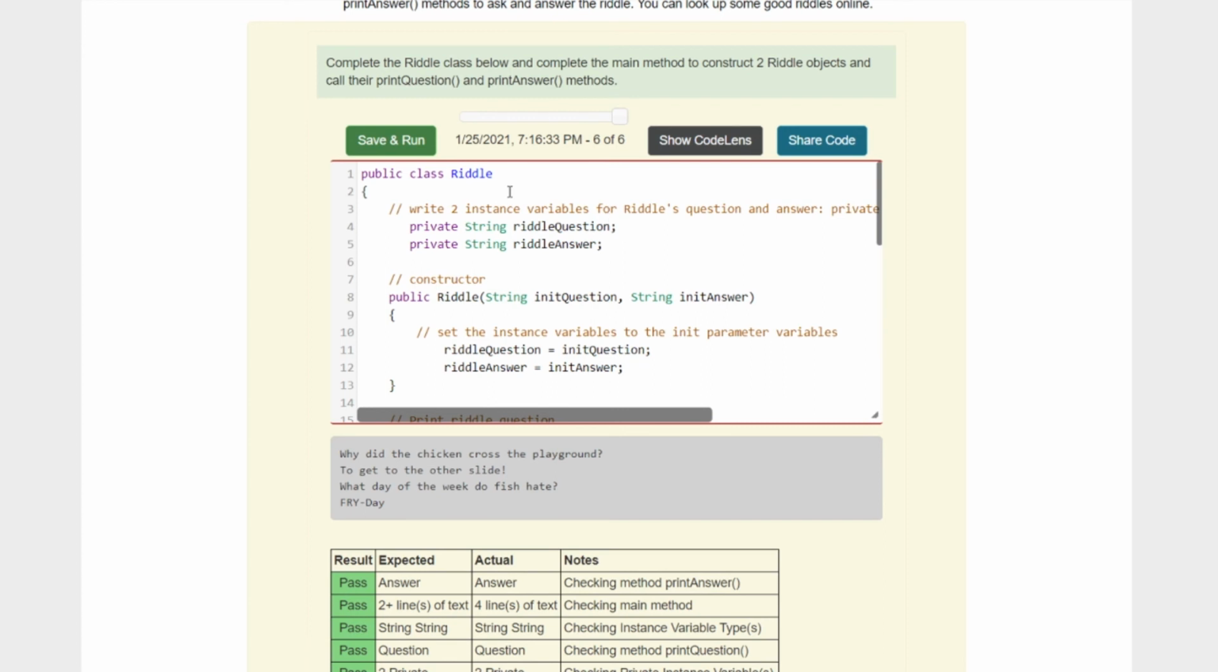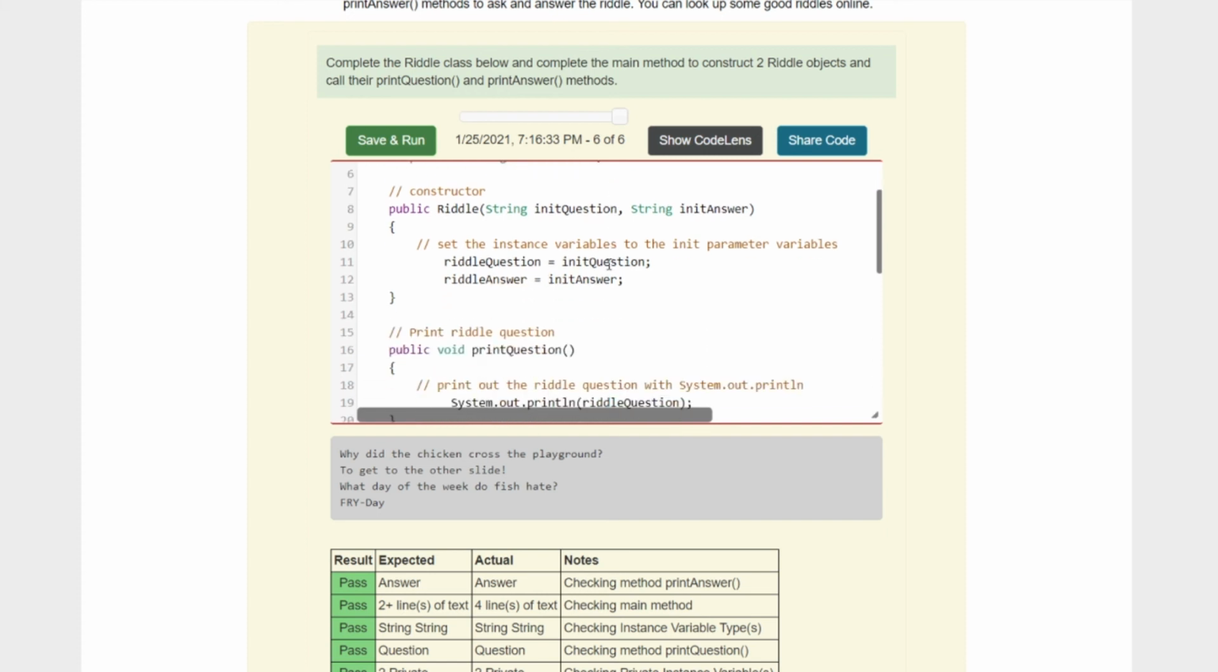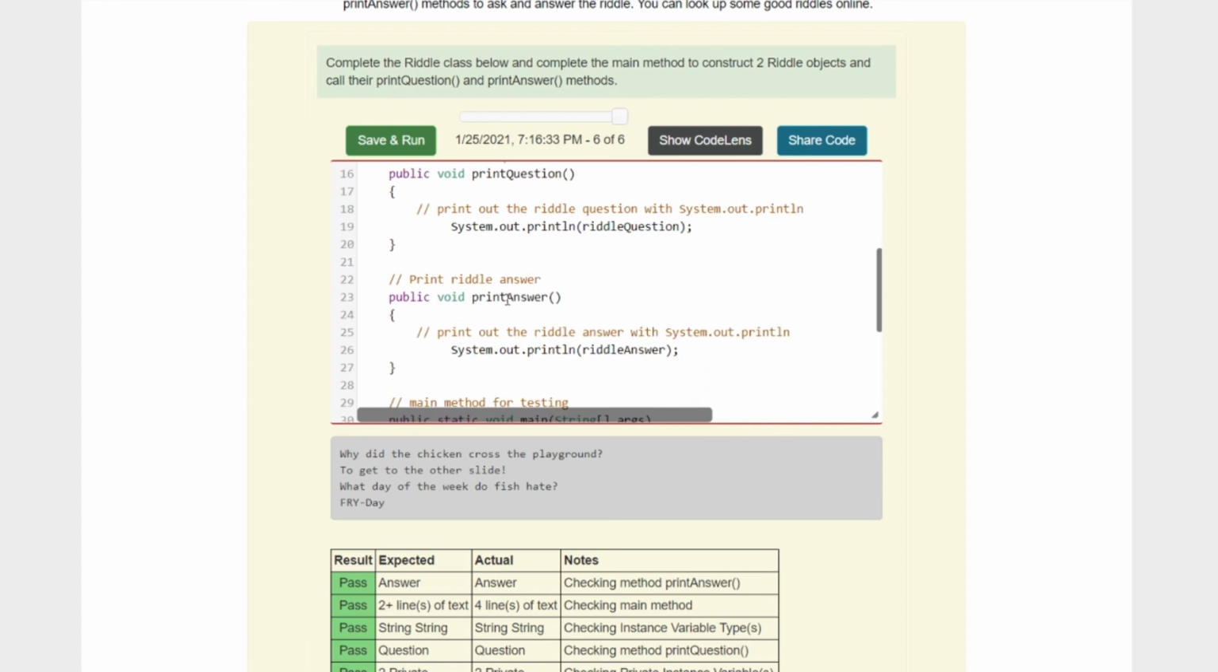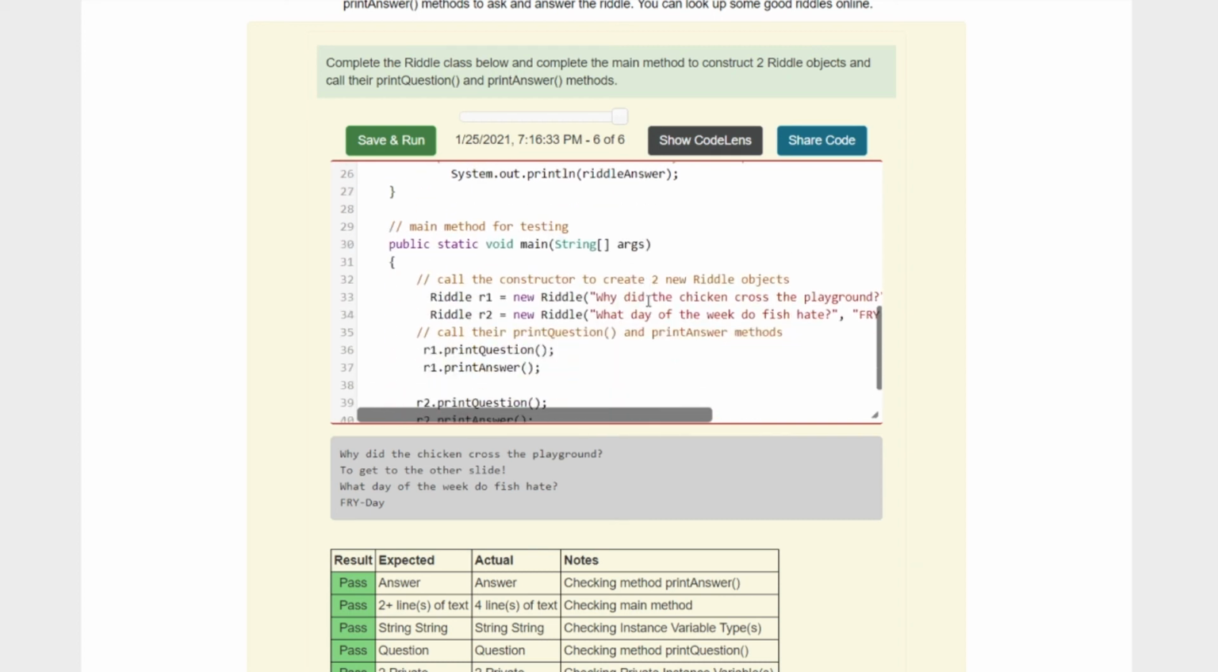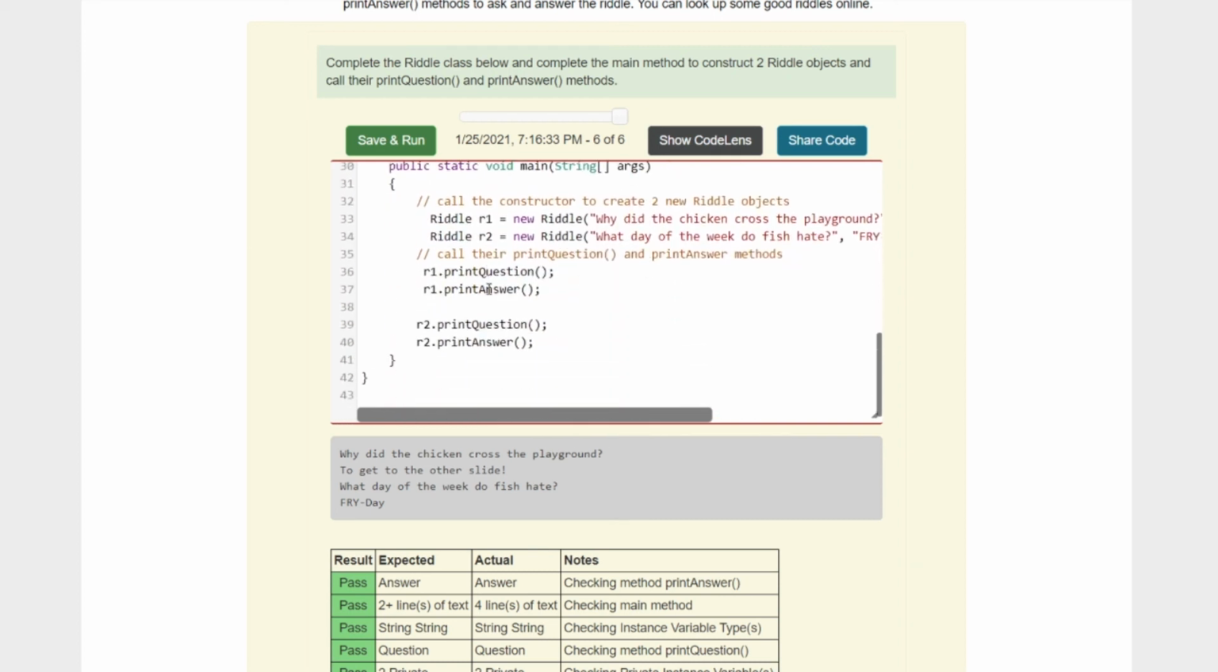So again, what did we do? We created the private string, which is going to be within the class of riddle. We set these variables to the parameter. We did print answer, and that just tells you when we use that command, we are just getting whatever we are doing, either the question or answer. We created 2 new instances of the riddle class, R1 and R2, with 2 very good jokes. And then we just printed off what those instances were. Pretty neat if you ask me, kids. You're going to have to add one more, but that shouldn't be too difficult if you've been following along.